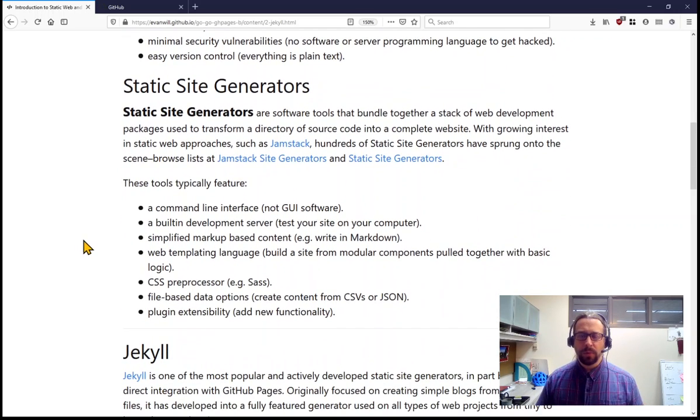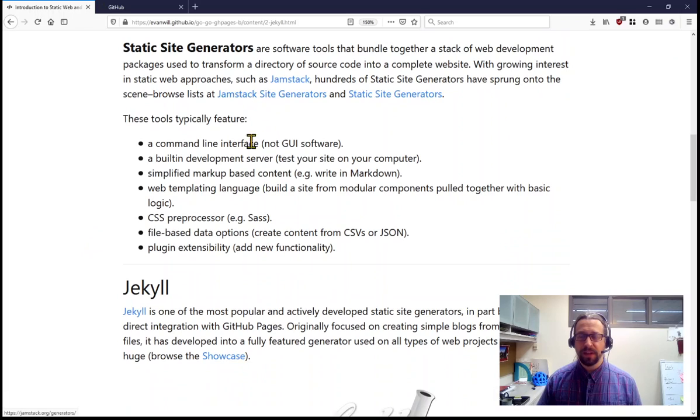So to make your life a little bit easier, if you're going the static route, you can use a tool called the Static Site Generator. These are pieces of software that bundle together a whole stack of web development packages that can transform a directory of source code into a complete website that you can deploy on your server. There's a lot of growing interest in these kinds of tools because there's a boom in approaches such as the Jamstack. There's hundreds of static site generators that have sprung up on the scene, and you can browse some of the lists here at the Jamstack Site Generators or Static Site Generators website.